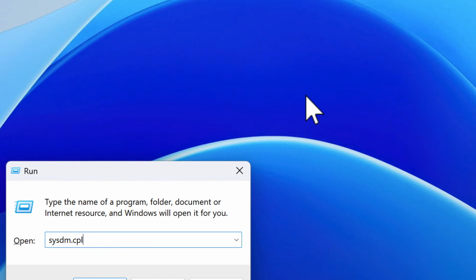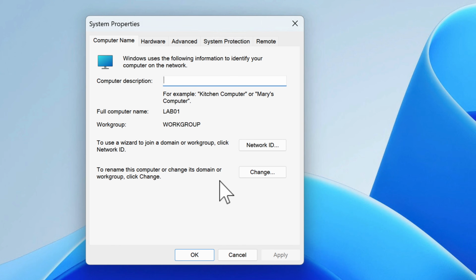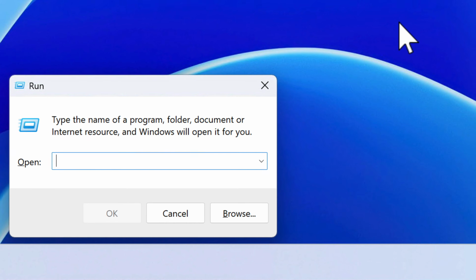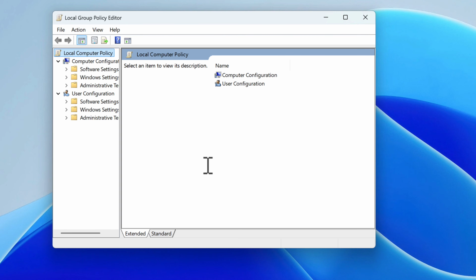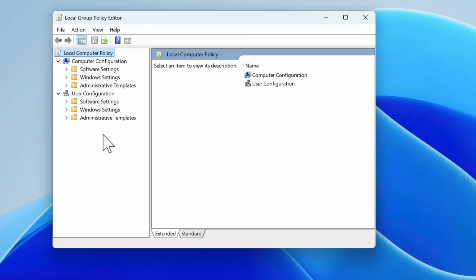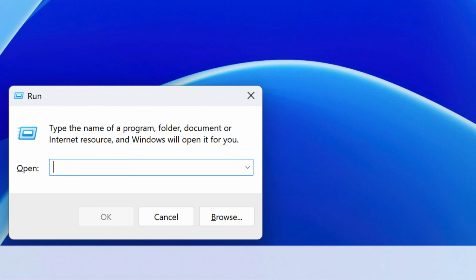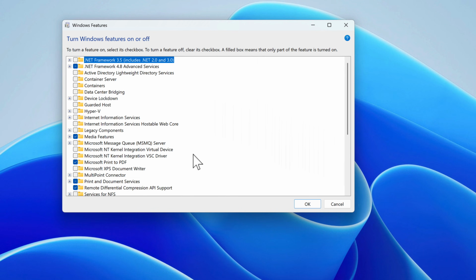sysdm.cpl opens system properties where you can manage computer name, domain settings, remote desktop, and system protection for restore points. gpedit.msc opens local group policy editor. Pro and Enterprise editions only. Enables deep system policy configuration not available through settings. Optional features. Opens Windows features, where you enable or disable built-in Windows components like Hyper-V, WSL, and Internet Information Services.